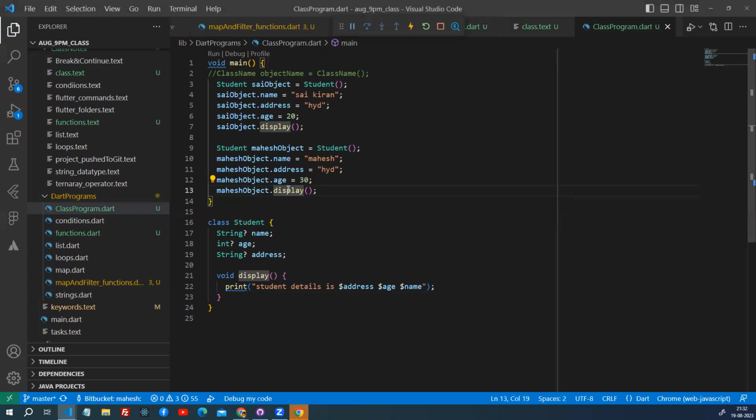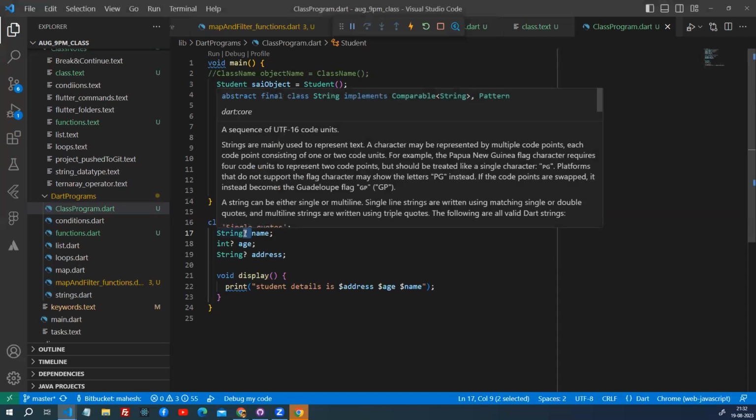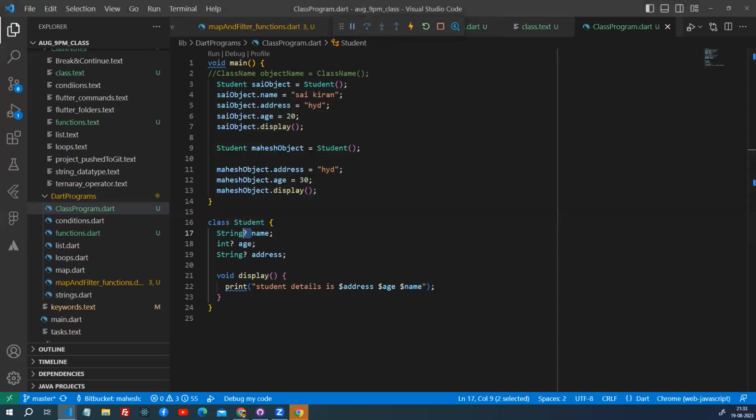Yeah, the question mark, actually, is another concept called null safety. Let me explain this. Why the question mark? For example, here we are not assigning anything valid. We are only assigning the address and age. This means that even if you don't assign the value, it will work, because we are taking the question mark as optional. The question mark indicates an optional value. Maybe that value is assigned or not, whatever it is, it should be optional.